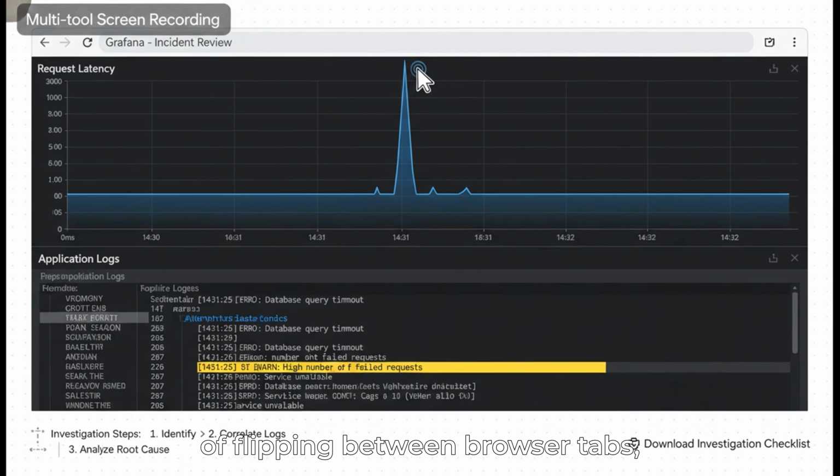Instead of that nightmare of flipping between browser tabs, trying to manually match timestamps between different tools, Grafana's split view lets us see our metrics and our logs side by side. We can literally click on that error spike in the graph, and Grafana instantly shows us the logs from that exact moment. This isn't just a convenience, it's a massive time saver when every second counts.